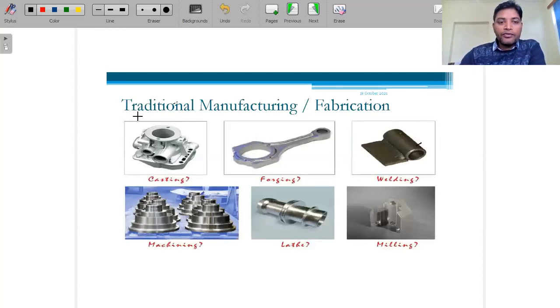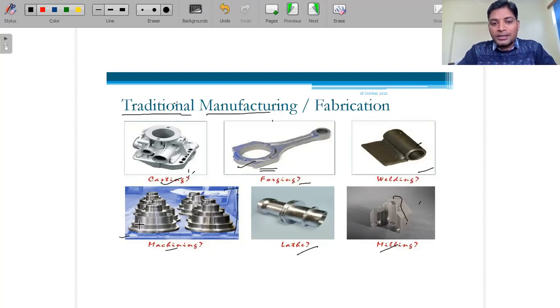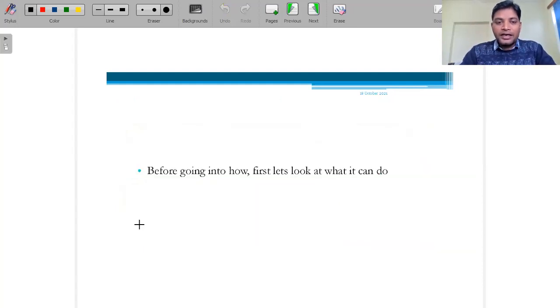What are the traditional or conventional machining or manufacturing processes? These are casting, and such kinds of parts we produce through forging. This is welding. These operations are done by milling operations. This is on the lathe, a taper shaft, a step shaft. This is also manufacturing. Manufacturing means either we can go for machining, or if it is a large size, we can go for casting. So these are basically the traditional processes.